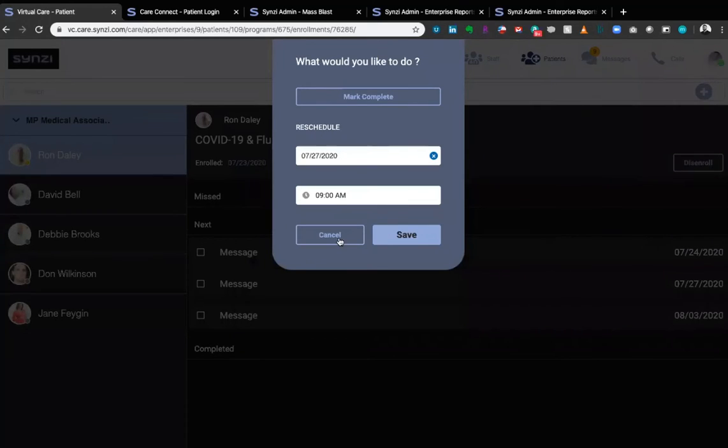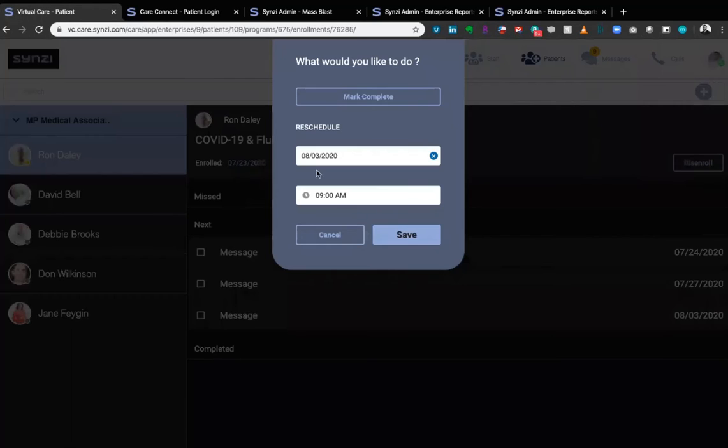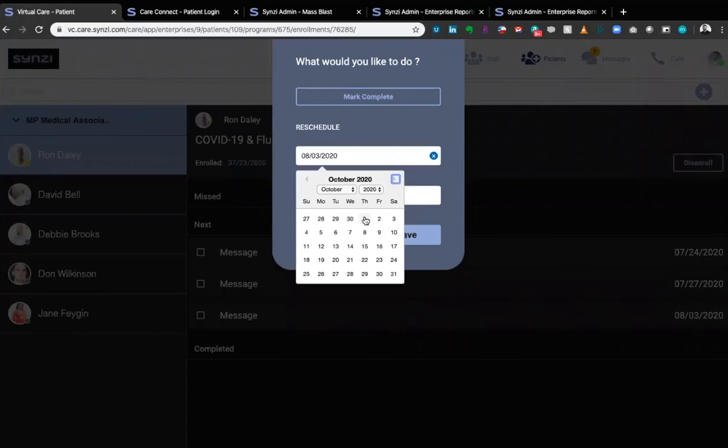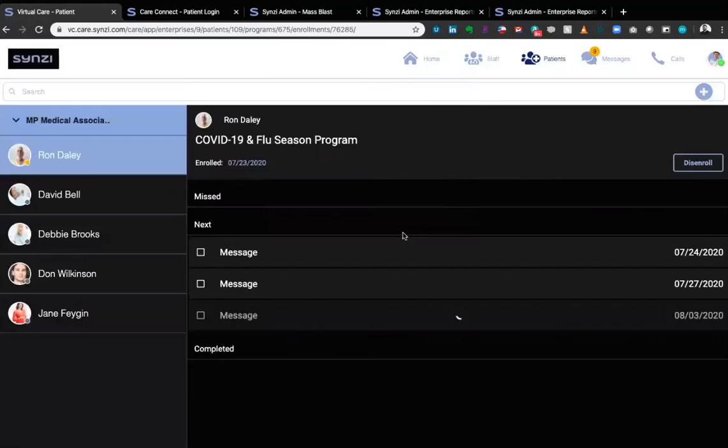I can reschedule it. So for instance, this last message is the flu season reminder, right? So I can decide, August might be too early. Maybe I want this one to go out October 1st. And I could also mark it as complete if I needed to. But now I save it. They'll get their welcome message. They'll get their COVID-19 message, just a reminder to be washing their hands and wearing a mask. But then they also have the ability to change the flu shot reminder. Okay, so just a little bit more flexibility for staff members on that side.